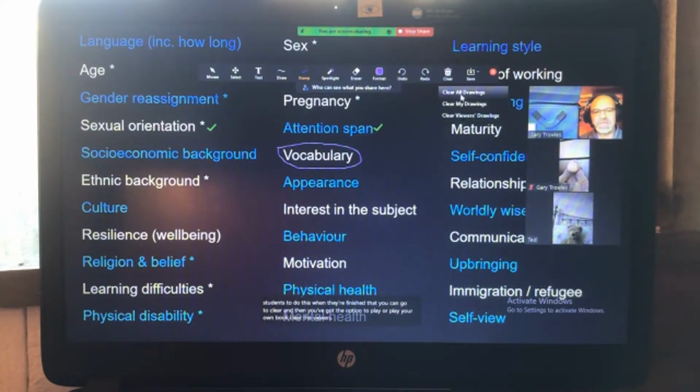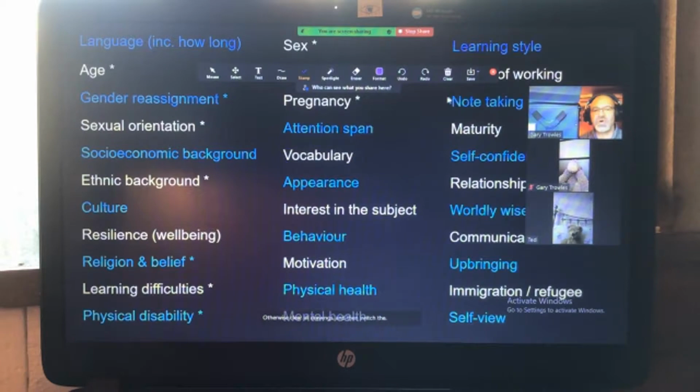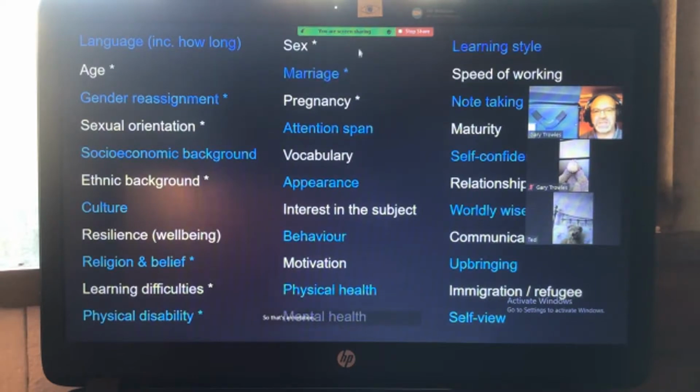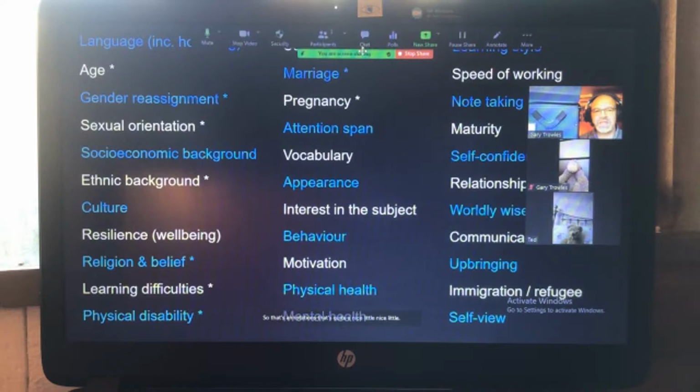So I'm just going to clear all. Remember to save if there's anything on the screen that you need. Otherwise, clear all drawings, and then switch the annotation off again if you don't want students writing on your slides. So that's annotations. That's quite a nice little feature within Zoom to get responses up.